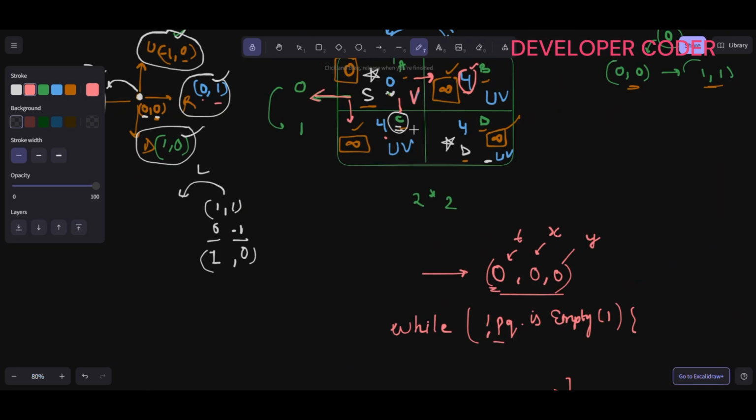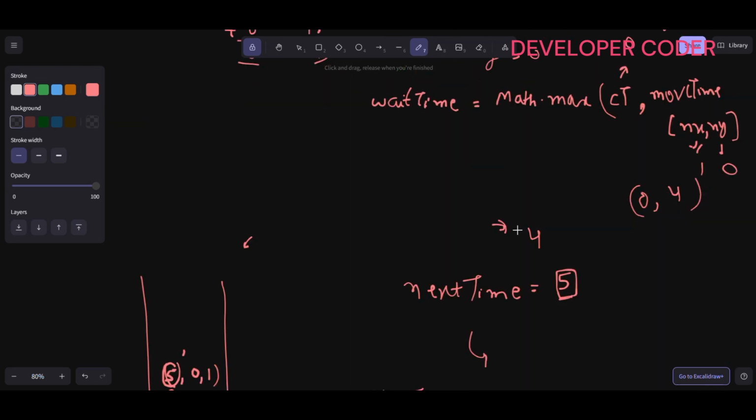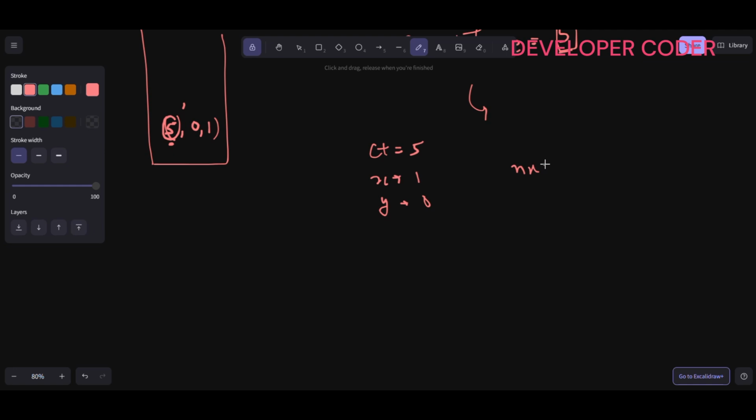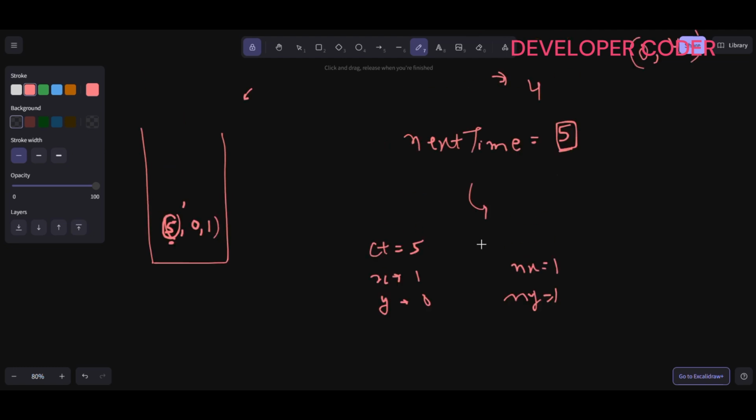From here you can't move in this direction because this is already visited. But you can move here. This is the only option, you can move in this direction. This is nothing but the 1 1 coordinate, so new x is going to be 1 and new y is going to be 1. Others are not valid, so we are not going to check them.